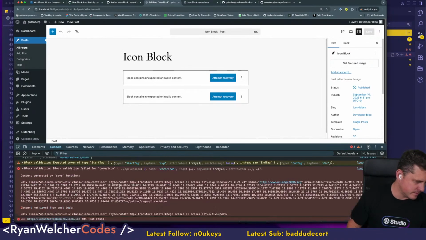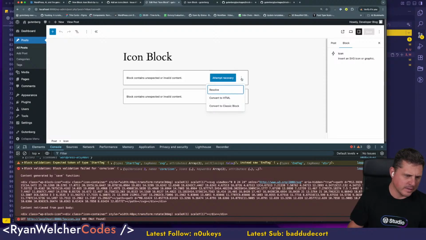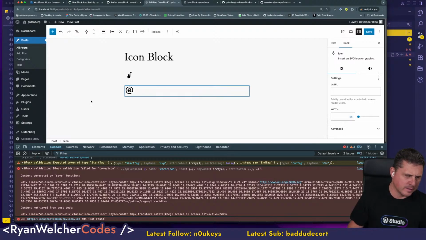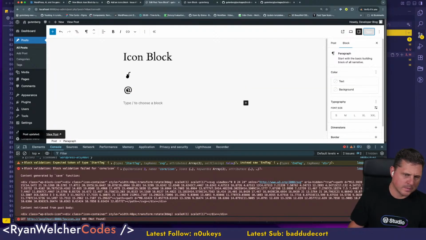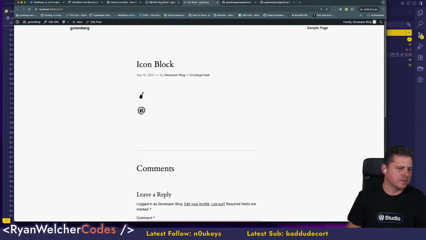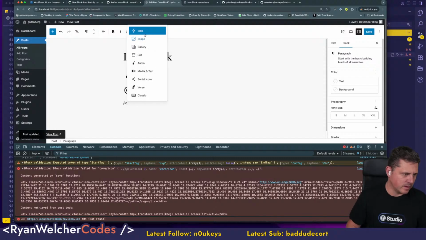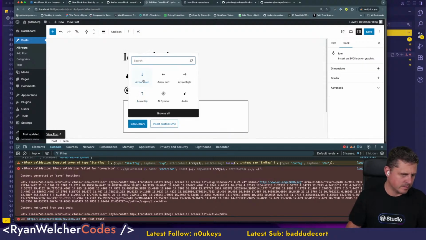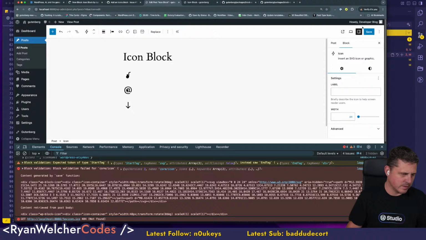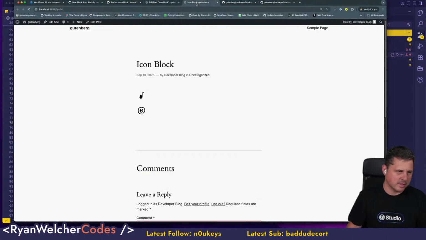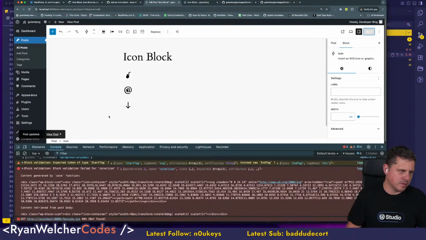And get all kinds of block validation errors. Weird that I'm getting these block validation errors. I think if I save this, refresh this, now they're showing up, okay? So if I insert icon again, and I pick the down arrow, for example, I should be able to save this. This shows up here, sweet.